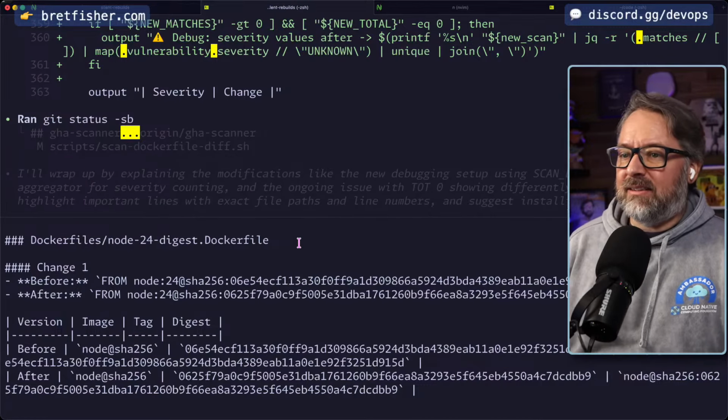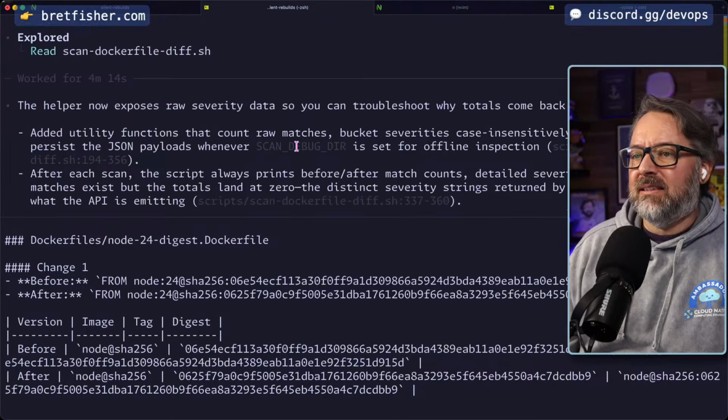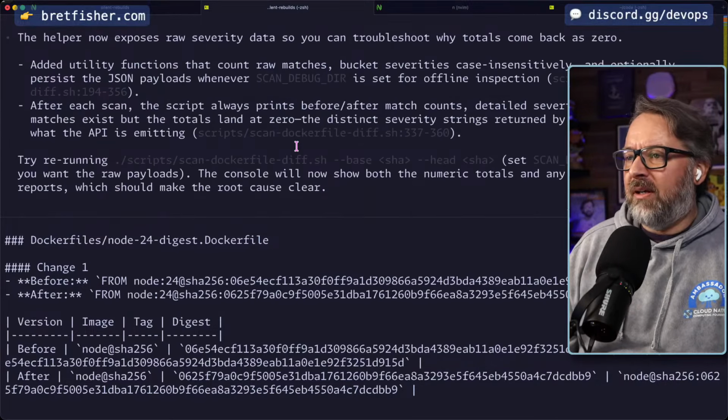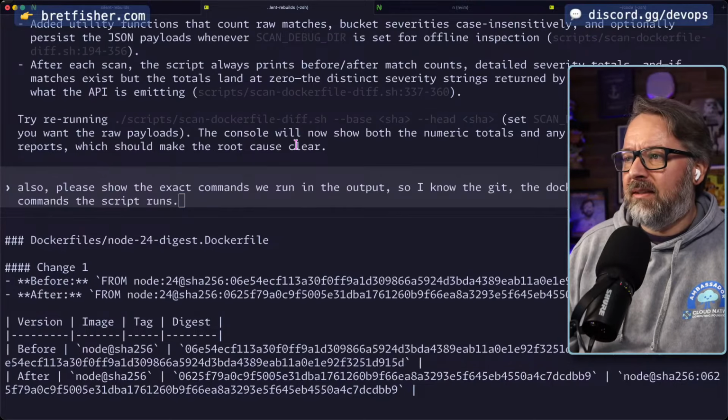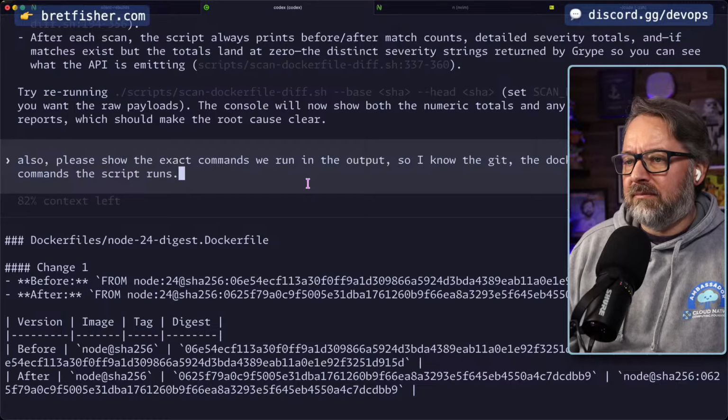Running git status. I'll wrap up by explaining the modifications. The helper now exposes raw severity data so you can troubleshoot why totals come back as 0. Added utility functions that count raw matches. Bucket severity cases. After each scan, the script always prints before and after match counts. Try rerunning.